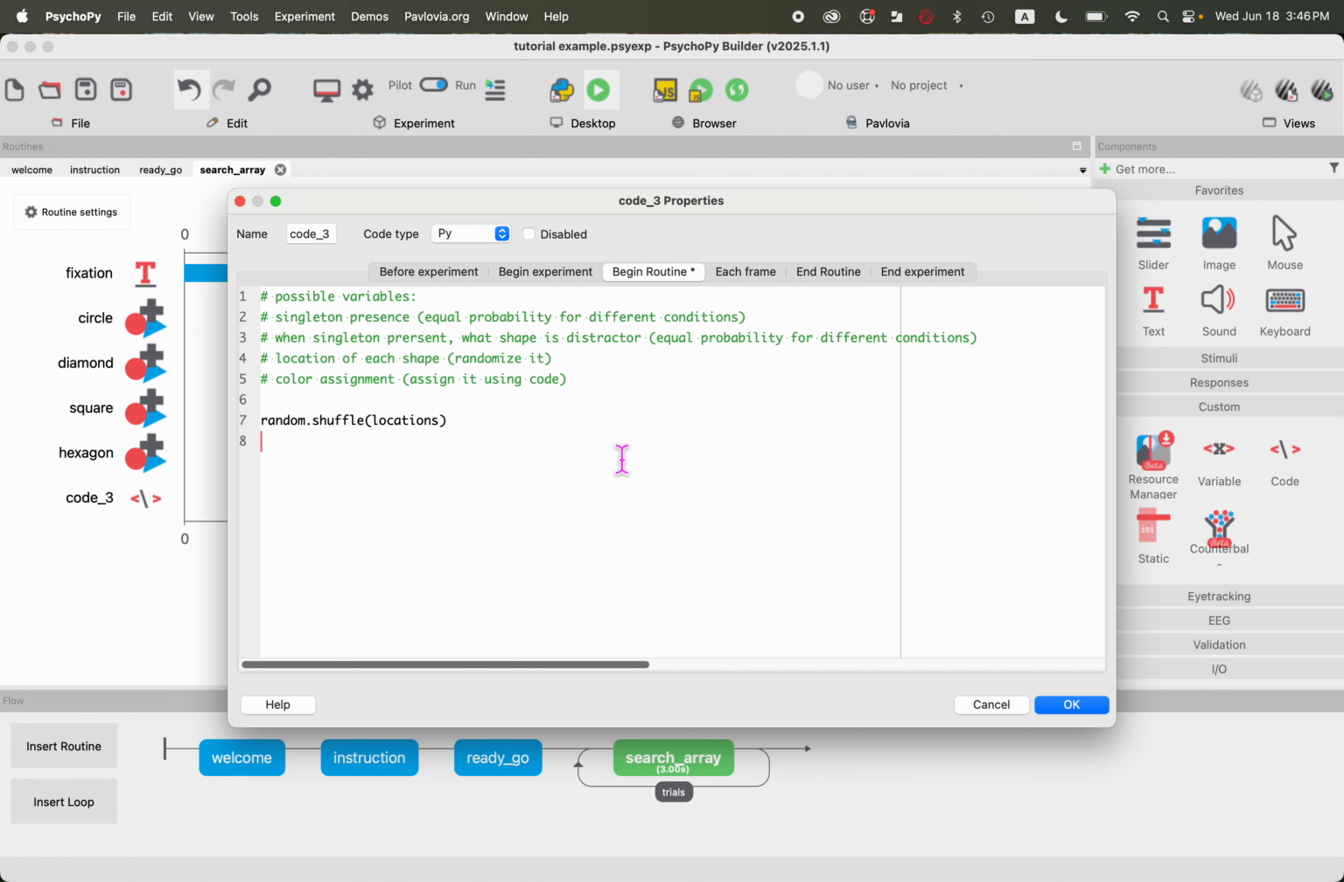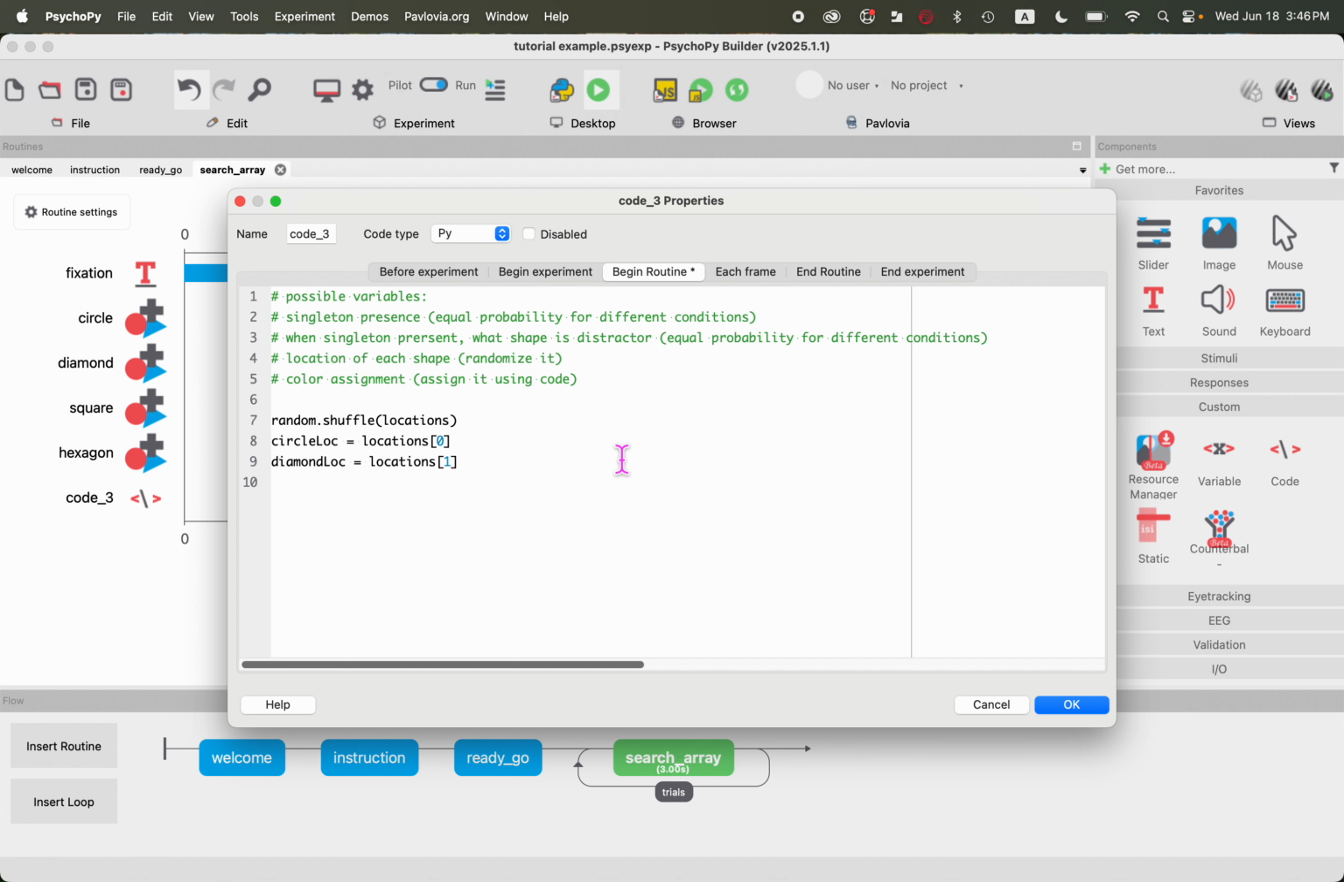So now let's do the assignment. We previously named the location of the circle as circle loc. So let's assign the first element in the location list after shuffling to the circle, and then assign the second element to the diamond in a similar manner. And the same thing for the square.